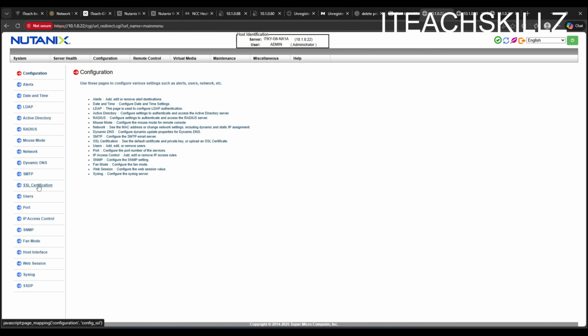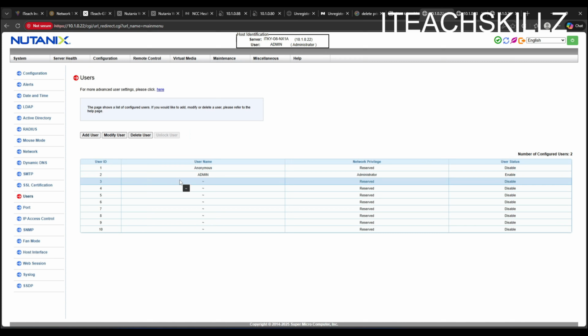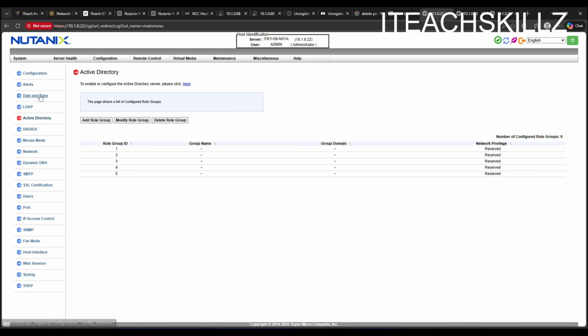And then if you go to configuration, you get where you can configure everything. You can configure SSL, ports, users, and so on. It's really amazing. And right over here, you can come over and make a new user and do all the things you want to do. Okay, then you got Active Directory. You can join this to Active Directory. You can do so many things in configuration. This is where all the bread and butter is.